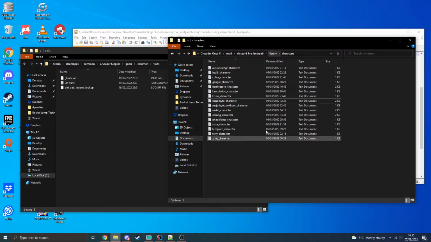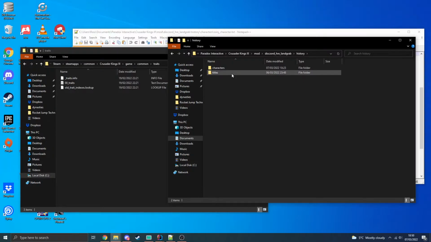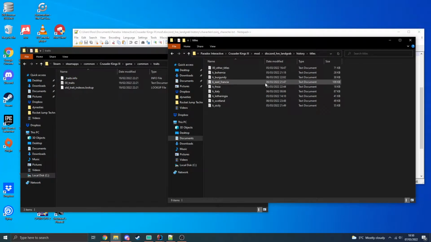Okay, so that's characters. And I think that pretty much just leaves history titles. And so at this point we have the dynasty defined, the coat of arms, the DNA, the character, but they won't appear in the game unless they say, because even though they've got like the birth date, where would they be in the world? These files define the different titles in the game and who inherits them on what dates.